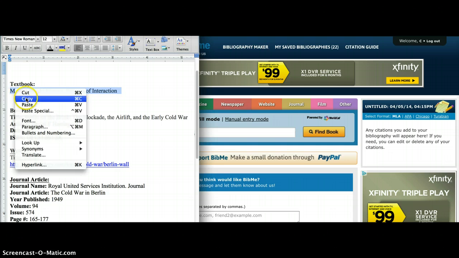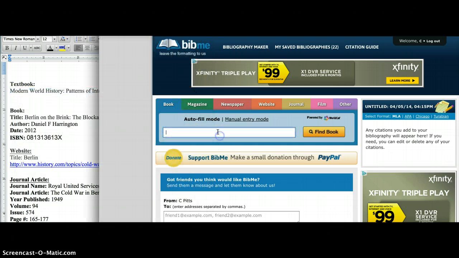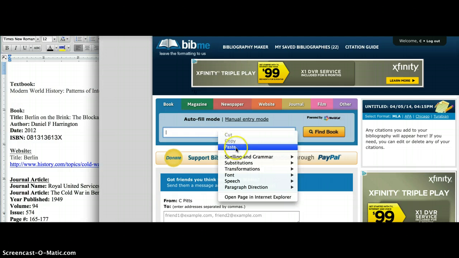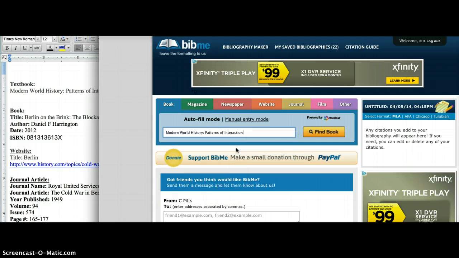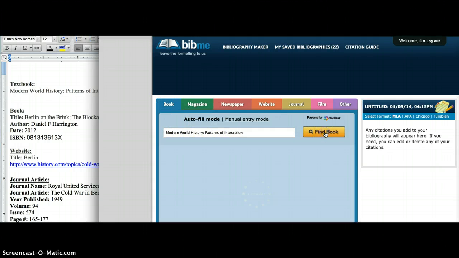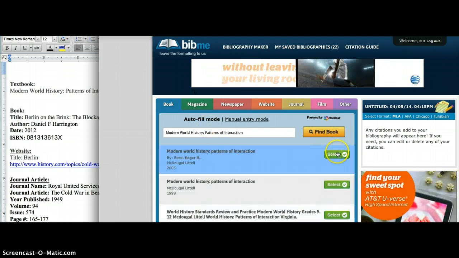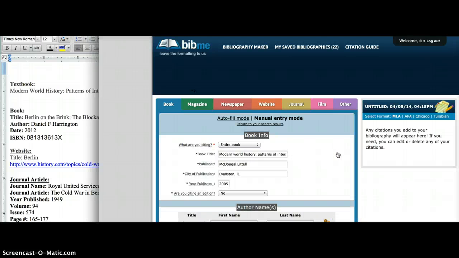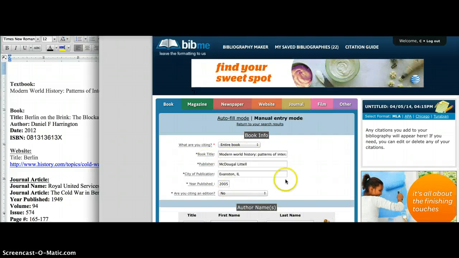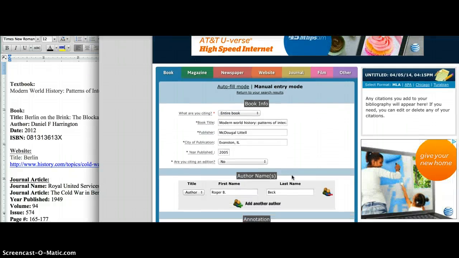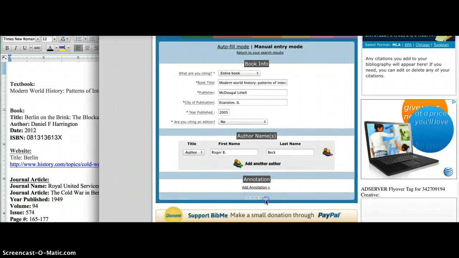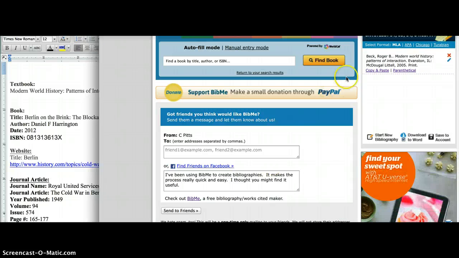Let's start with something easy by just trying to reference our textbook. Let's see. So, Modern World History Patterns of Interaction. Make sure that it is under the Book tab. Put it in and then hit Find Book. Now, the nice thing about this program is it will automatically find these sources for you most of the time. It will put all of the information in here. And then all you have to do is hit Add to My Bibliography. And you will see now it's already been added, it's already in the correct format.